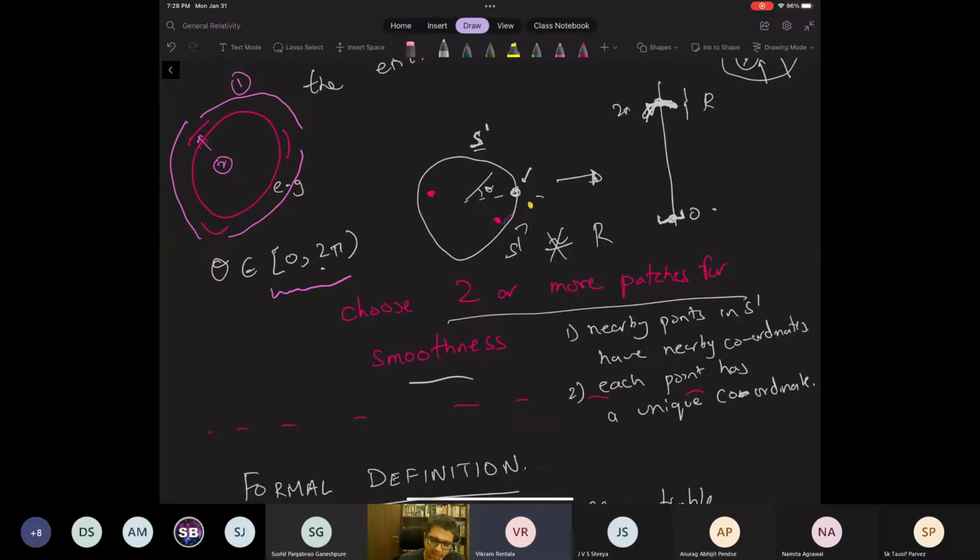And you can see why. This choice satisfies the criterion that each point has a unique coordinate. There's no problem there. The problem is with nearby points. If I take a point which is 2 pi minus epsilon and the point at 0, as epsilon goes to 0, these are points which are almost in the same neighborhood, and they have very different coordinates. One is at 0 and one is at 2 pi minus epsilon. So there's a lack of continuity in the coordinate.